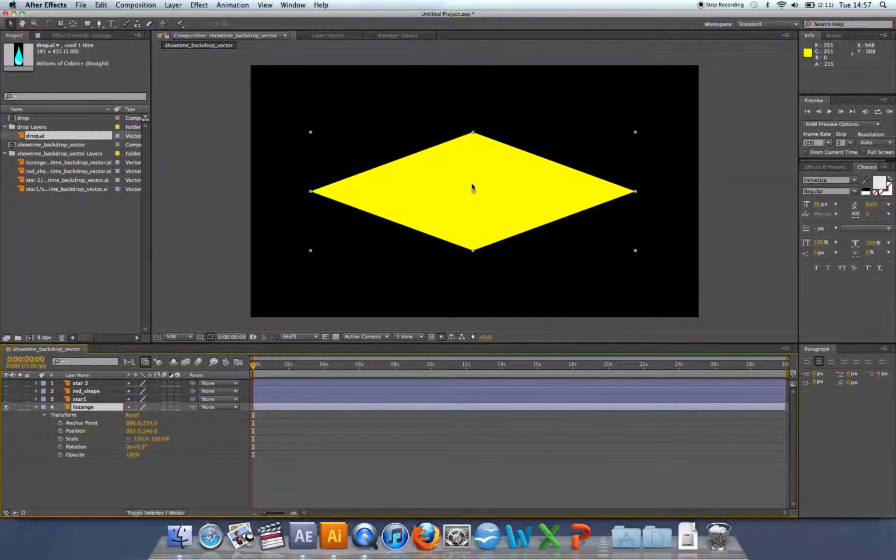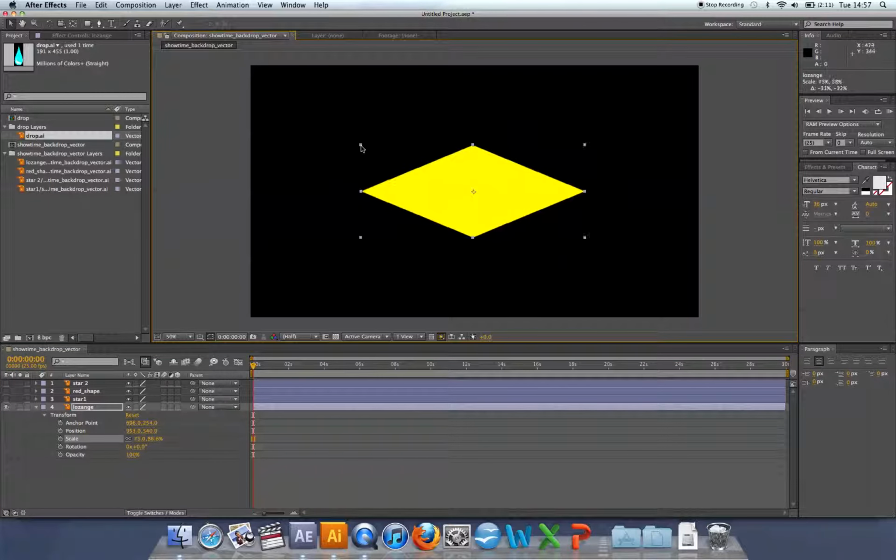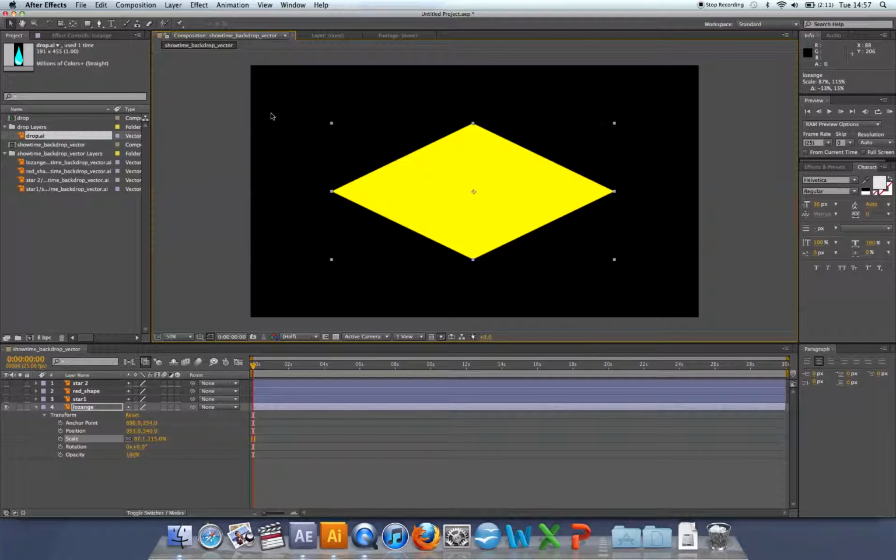Now, the anchor point is a center point around which things happen. So the anchor point is going to be a center of transformations. It's also going to be a center of rotation. So it's like a reference point that After Effects uses when it's doing transformations. Now the anchor point can be changed, it can be moved, and when you move the anchor point, then the animation is going to look quite different.